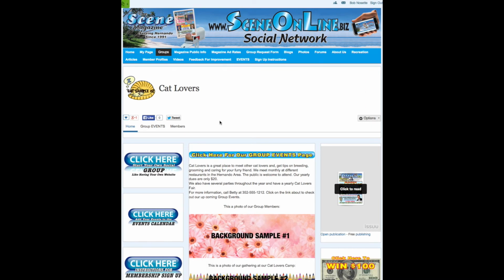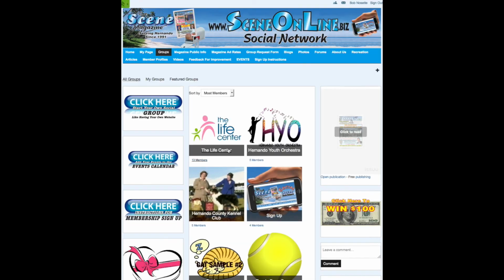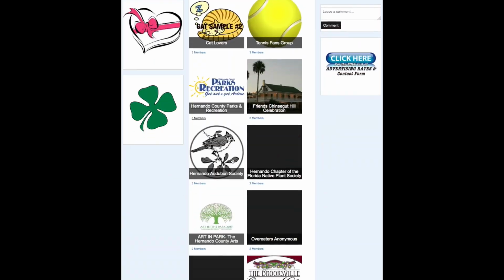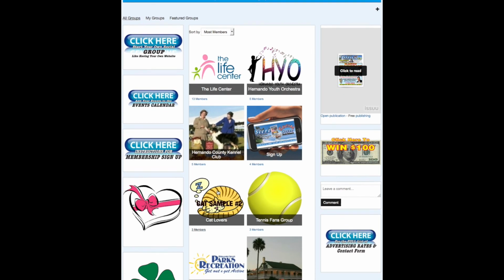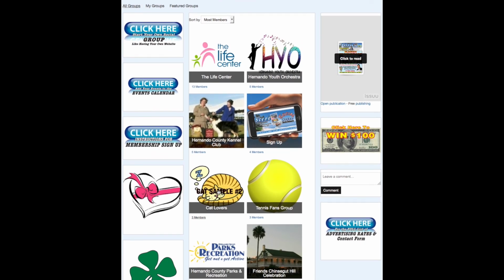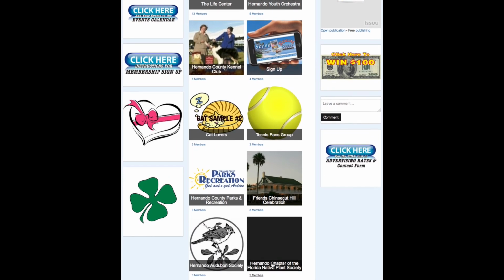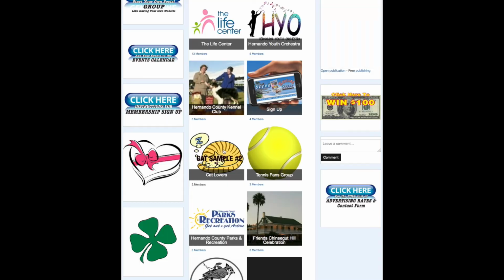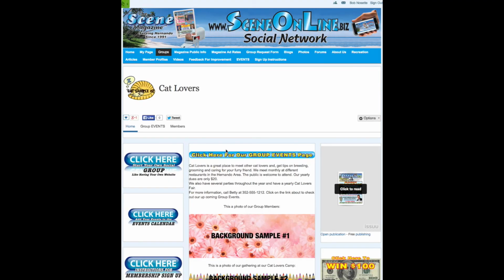Now let's take a look at what the viewer might see who's just looking around through the Groups section. First, they would click on the Groups tab, and then they'd be on the page where the list of groups are. As they look through the list, seeing the group image here may entice them to look more so than just the name as it is here. The viewer would click on the group, and up comes the group's homepage where they can read the group's information and find out what they're all about. Notice that the group's image also shows up in here.